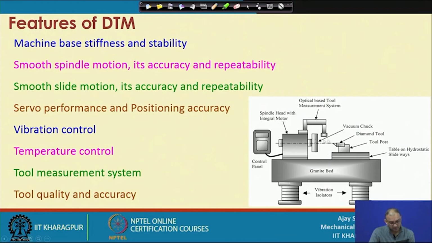Once the operation is over, it will capture one image of this cutting tool, and you have already captured one image before you do the machining. Then it will compare the difference between the reference image and the actual image. If the tool wear is very high, then you can replace the tool. If it is not high, then you continue with the cutting tool. So, this optical based tool measurement system is also required here, so that you can monitor the status of the tool.